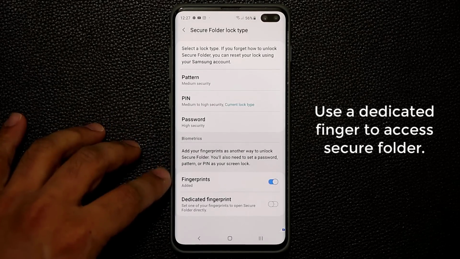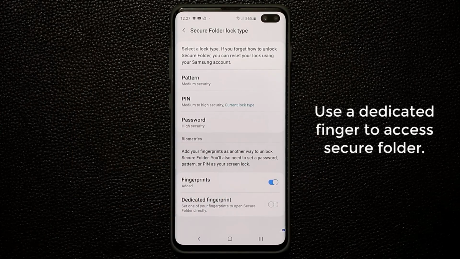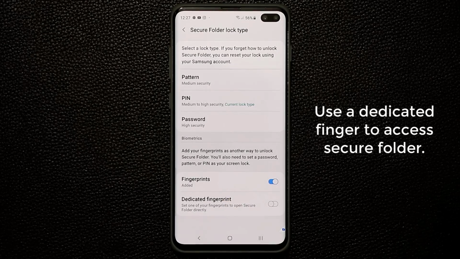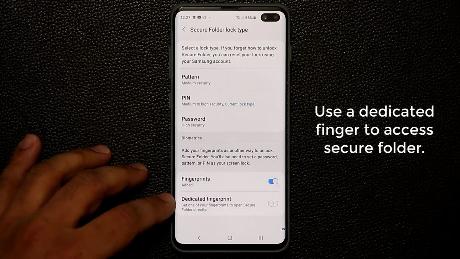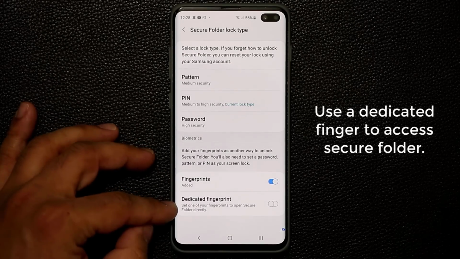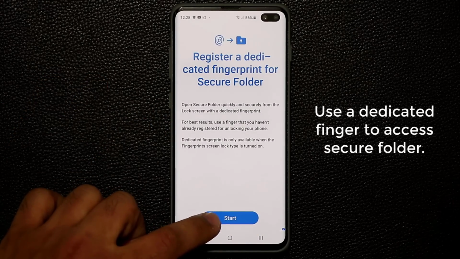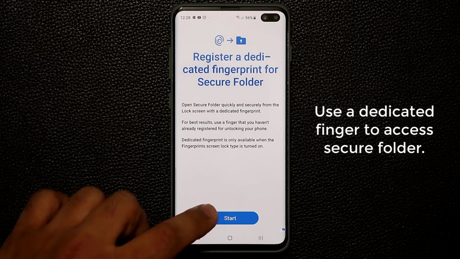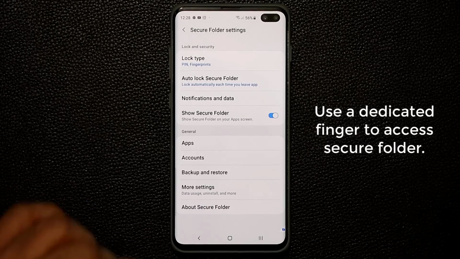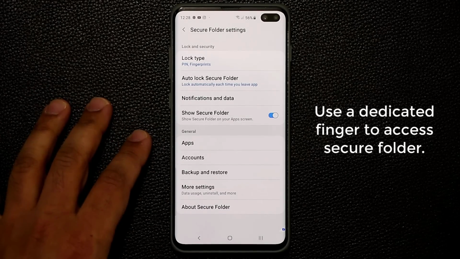So if you don't want to use your regular fingers, you can just maybe use your pinky finger right here, and that is going to be essential and required to unlock your secure folder. So that's a great little trick right there, okay? So if you enable this, it's going to ask you to rescan a brand new finger just to unlock the secure folder. That's some good thinking from Samsung.